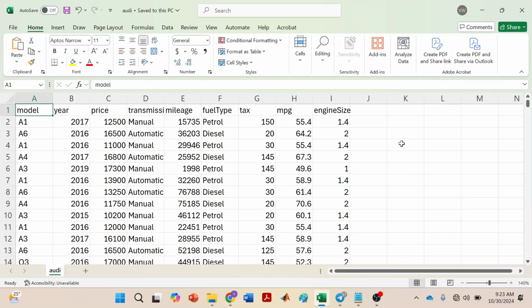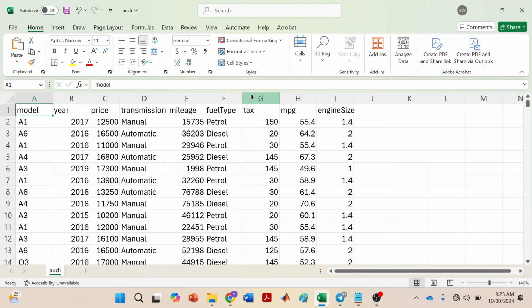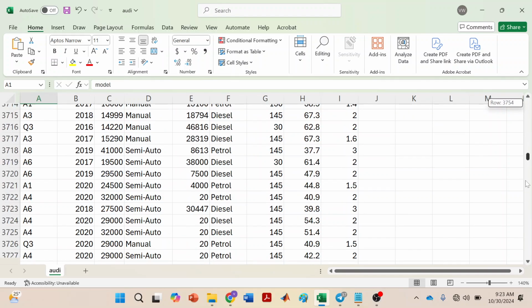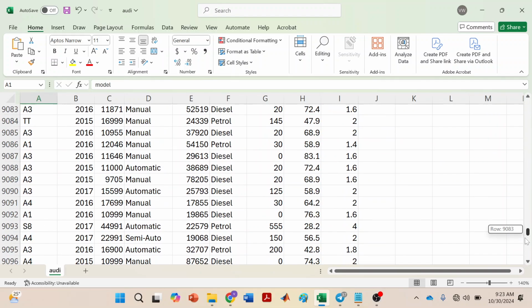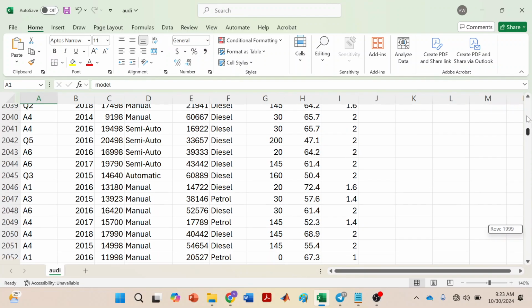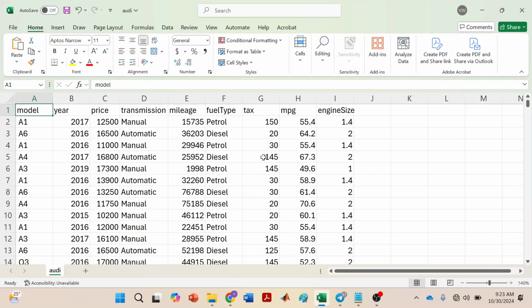So I want to ask the class a question. We've seen the data set. Let me scroll down so that you can also see and observe it, because I want to ask a question. So you've seen the data set. Can somebody tell me what will be the categorical or discrete attributes and what will be the continuous attributes?